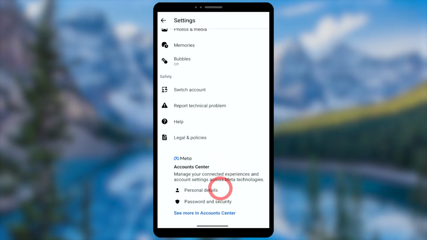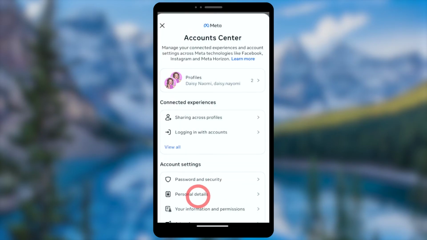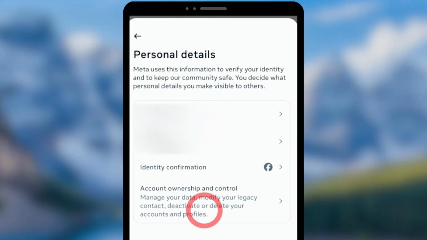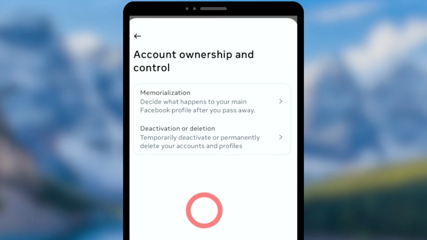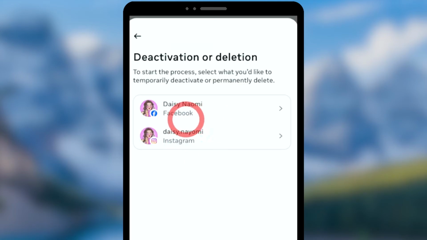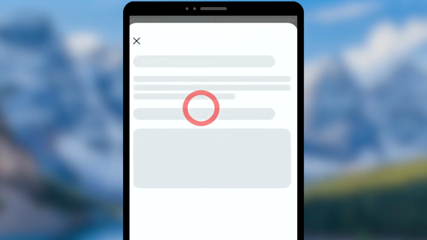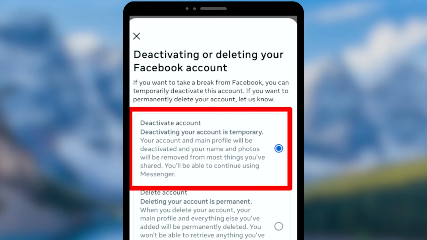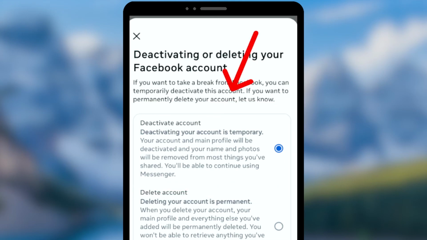Now scroll all the way to the bottom until you find Account Center. Here, select Personal Details under Account Settings. Now select Account Ownership and Control. Select Deactivation or Deletion. Select Facebook. Here you have to select Deactivate account.